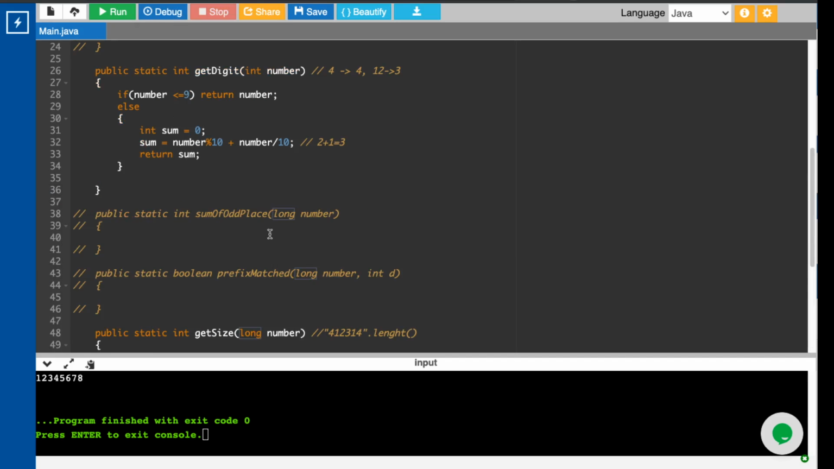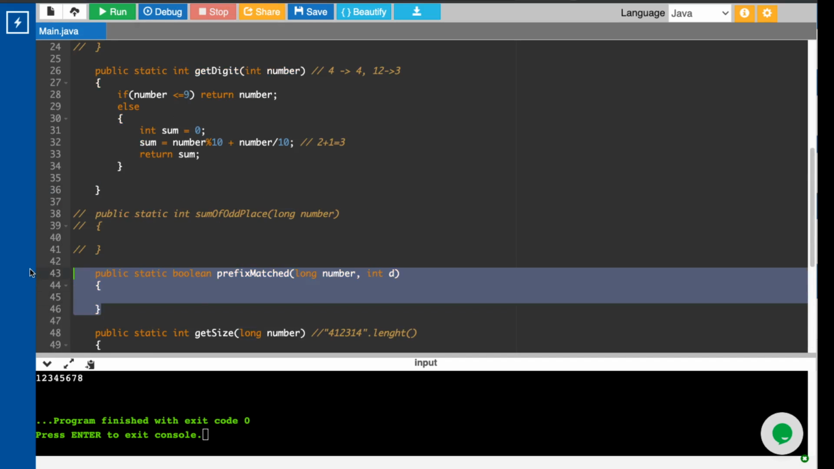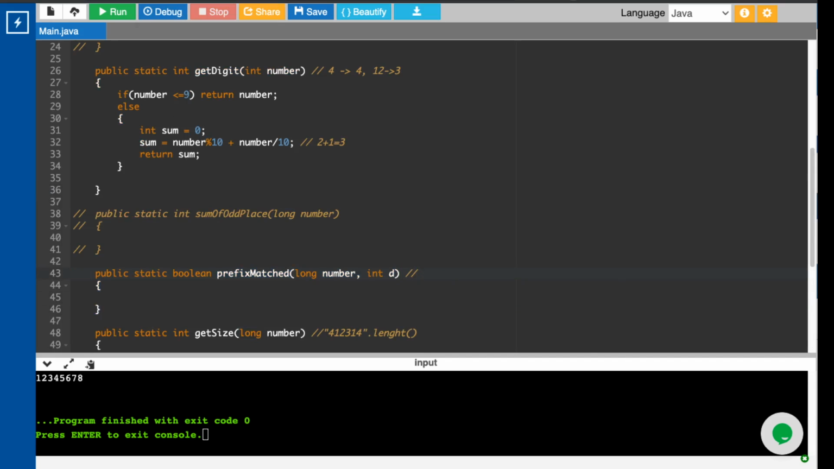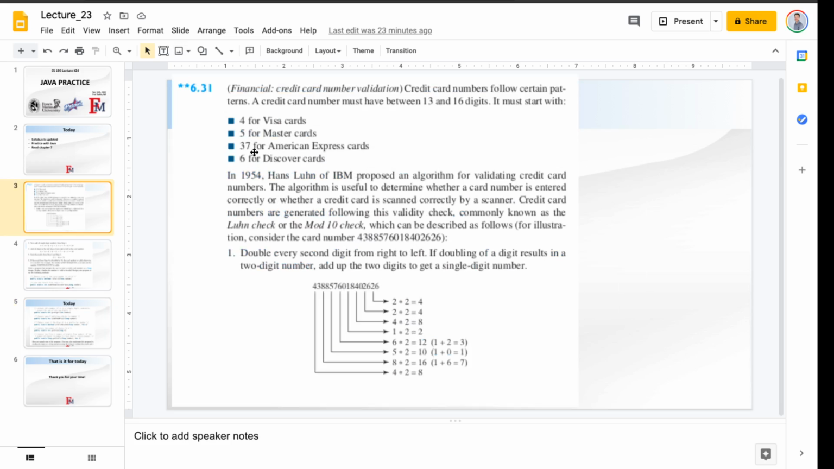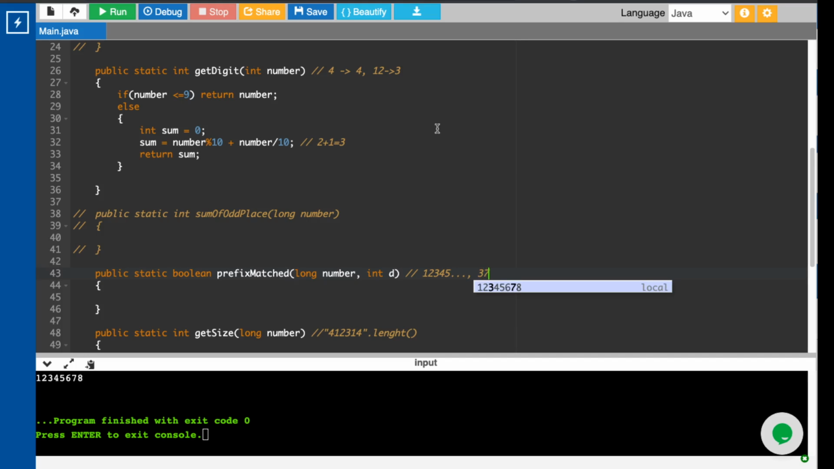Okay, how would I do that? Prefix matched. So what does it mean? That means if I'm passing 1, 2, 3, 4, 5, blah blah blah, I can have a huge amount of digits, and my D is, let's say, something realistic like 37. In this case, I need to return false because 37 is not a prefix of 1, 2, 3, 4, 5, blah blah blah. But if I have a number that starts with 37, I need to return true.